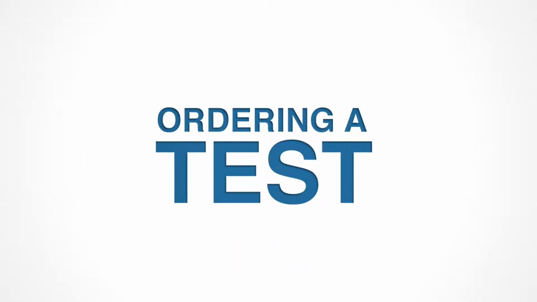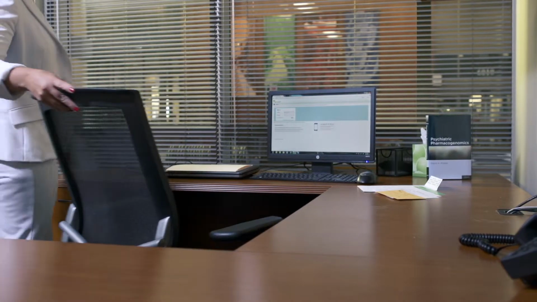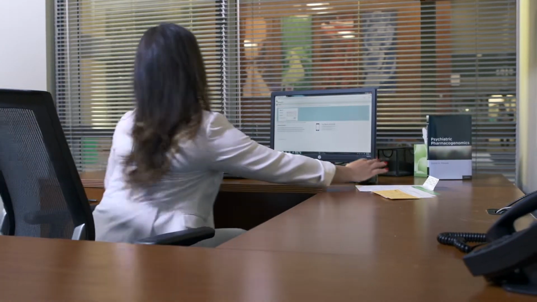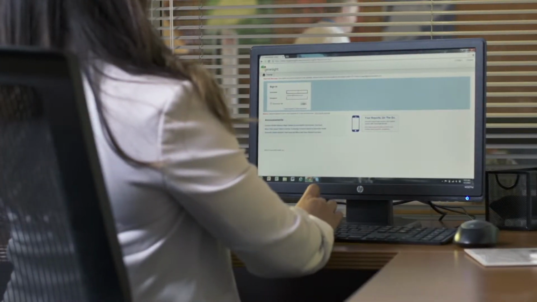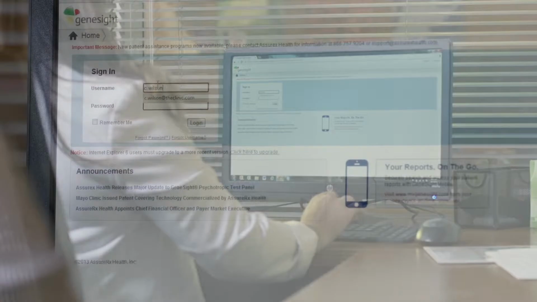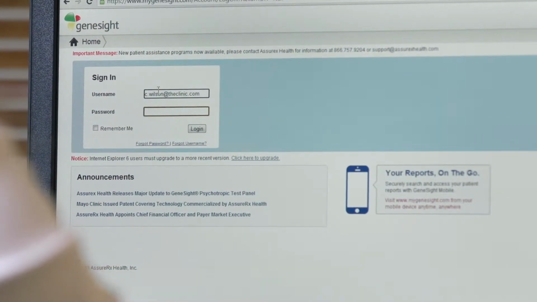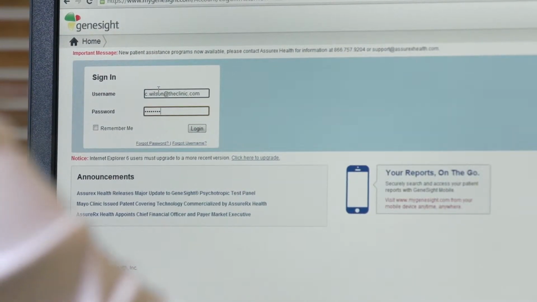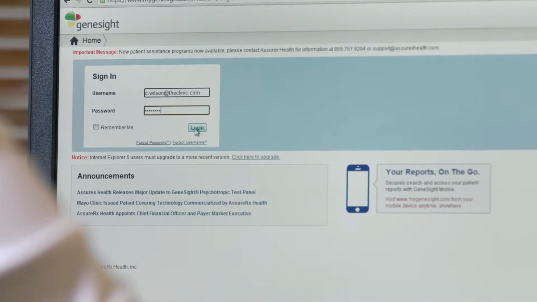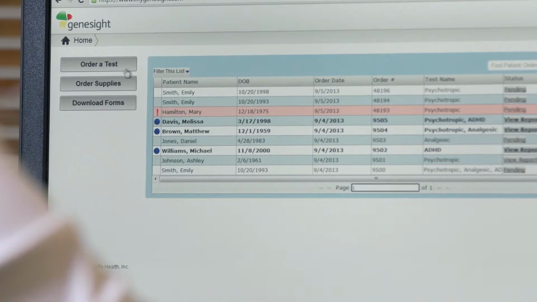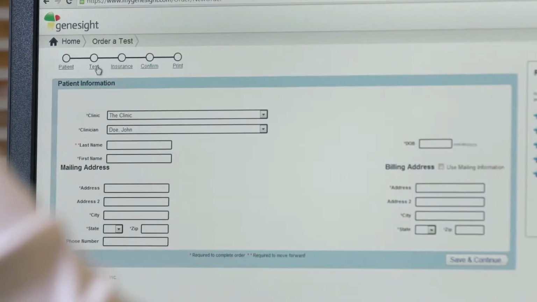Ordering a test. The process for collecting and submitting a GeneSight test is simple. It begins by logging into our HIPAA-compliant secure GeneSight web portal at www.mygenesight.com and selecting Order a Test from the options on the left side of the page.